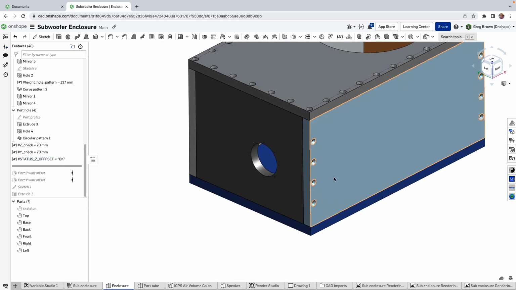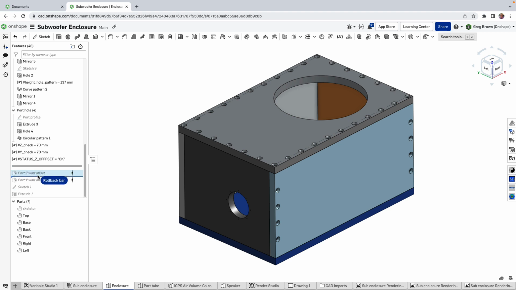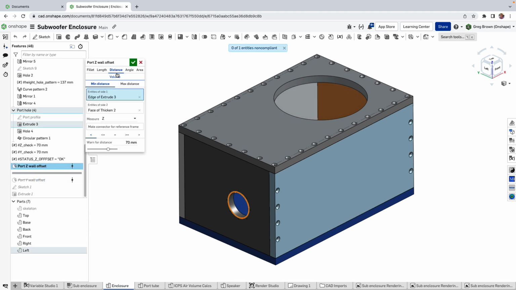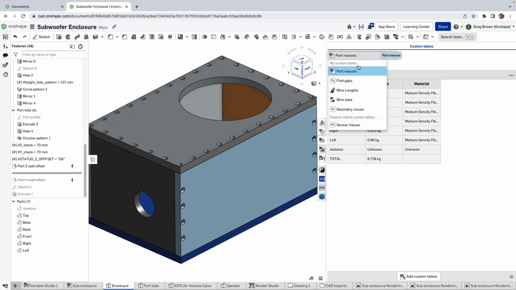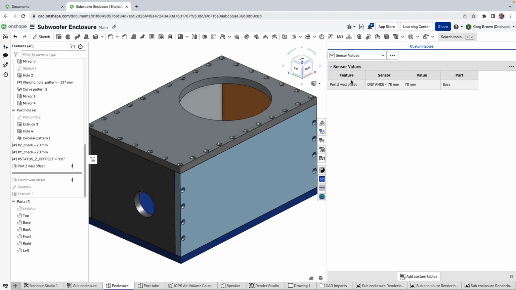There's another feature that is a custom feature called a sensor, and I will unsuppress this one. The sensor is a little bit more sophisticated in that we can measure a distance. Again, I'm measuring the distance between this entity and this entity, and the warning will be if it's less than 70 millimeters. You can set the warning as less than, less than or equal, greater than or equal, or greater than, and set the value in. So it's a minimum distance. If it's less than 70, then we get a warning. And if you have a look in the custom tables, there's a thing called sensor values, which will list all of the sensors you've got.